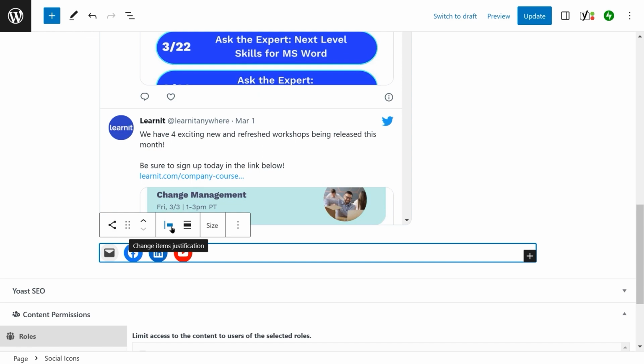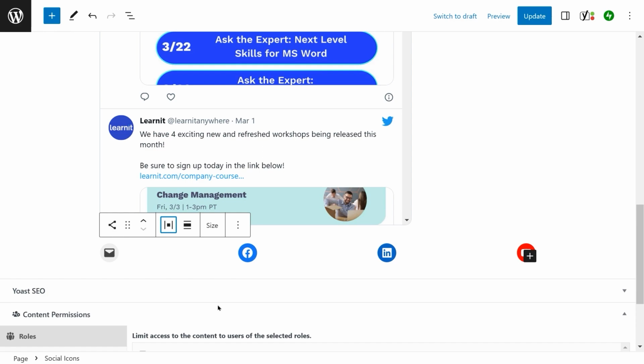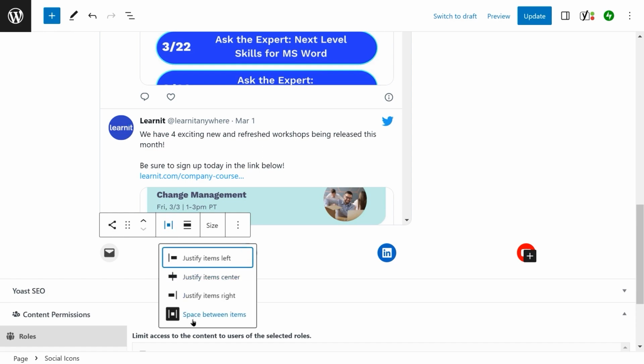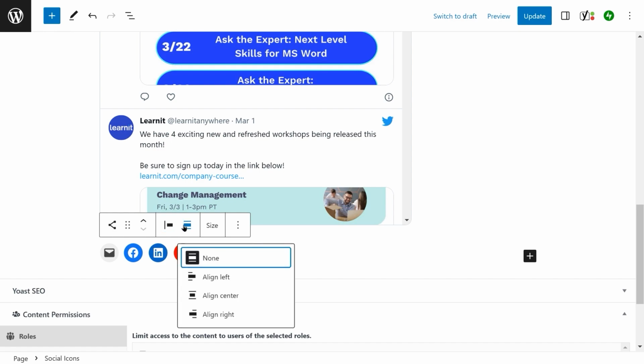You also have the ability to change your item's justification. So everything is justified left. You have center. You can control the space between your items as well from that. I'm just going to deselect that. I don't like them spaced that far apart. And you also have alignment options and sizing options. And I'm comfortable with the normal size.